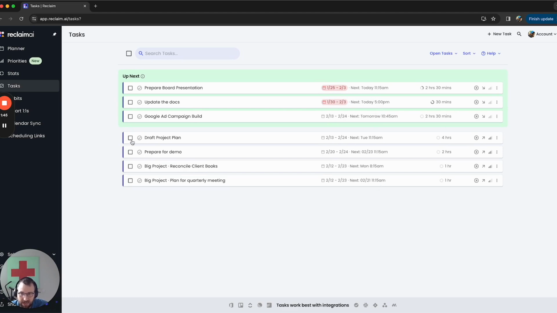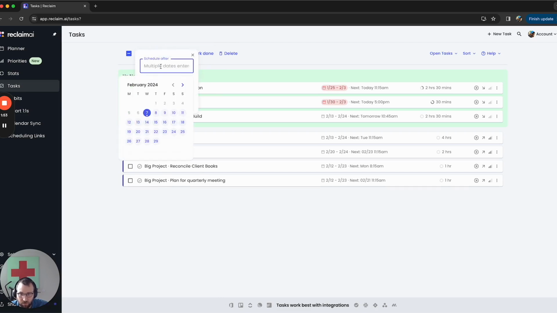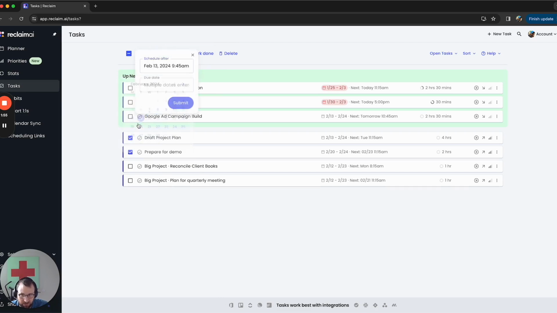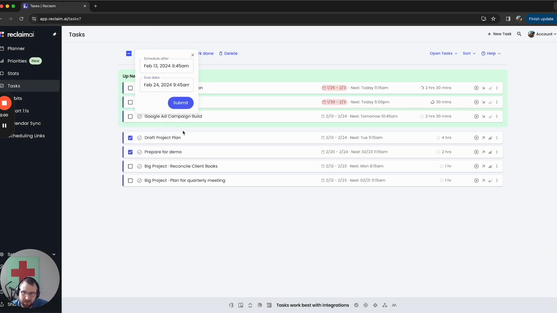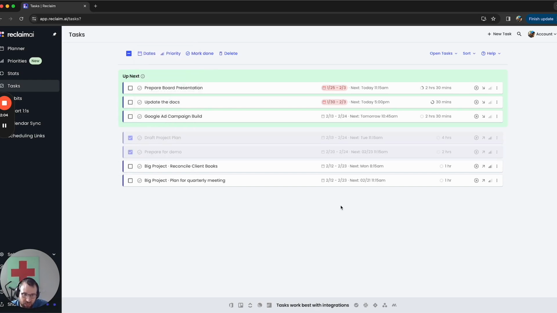And I'm going to take these two tasks, this project plan and demo task. And I'm going to say, I actually really don't want to start working on these until the 13th, the week of the 13th. And they're not due till the 24th. So I'm giving myself a pretty good range of time to get them done. And when I make these changes, you'll see here in a second, we're going to update, obviously, the due dates and end dates for these tasks.